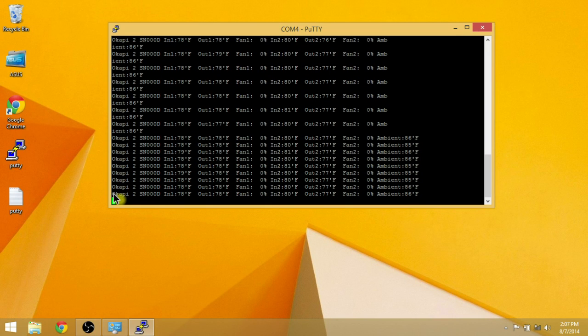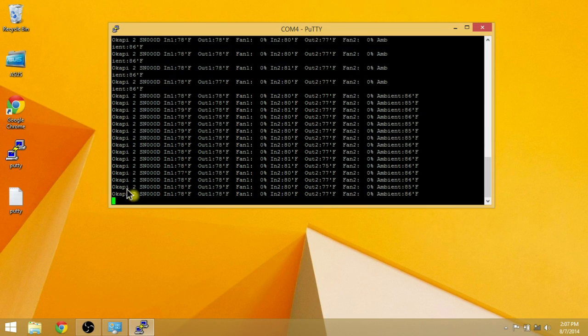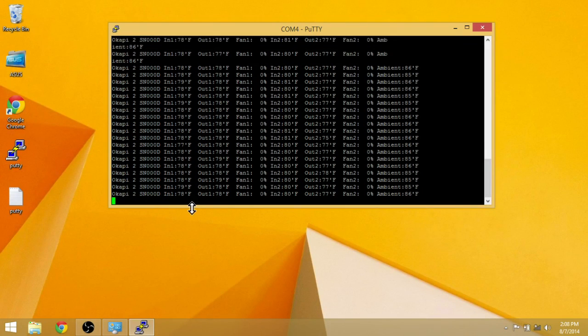From left to right, we first see Okapi, which tells us we are connected to an Okapi unit. We then see the number 2, indicating that this Okapi is able to control the fans for 2 solar air heaters independently. Next, we see the unique serial number for the connected Okapi. This is especially useful if you connect to more than one Okapi and you want to identify where the data is coming from. We now see a number of temperatures and fan speeds.